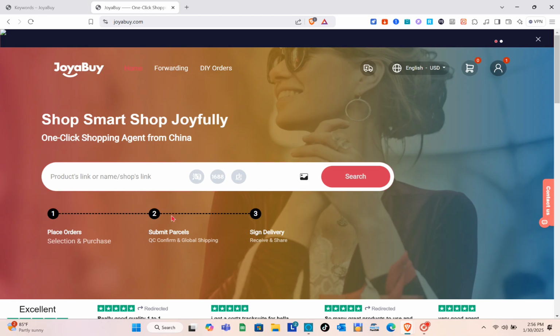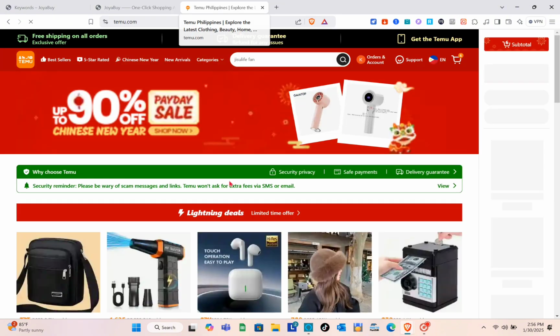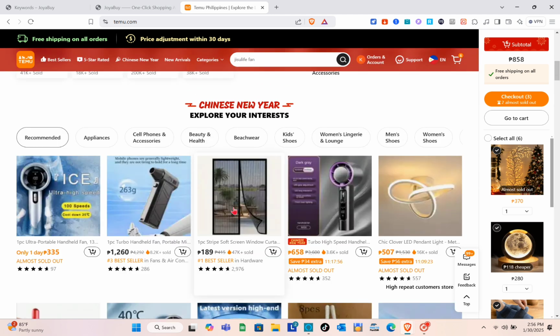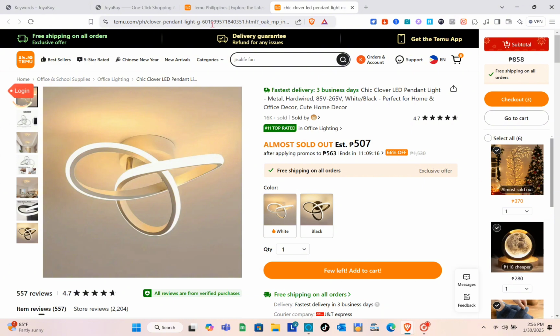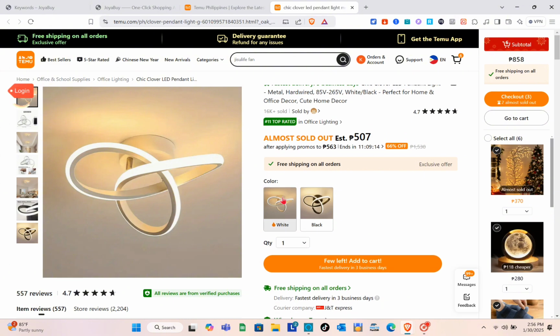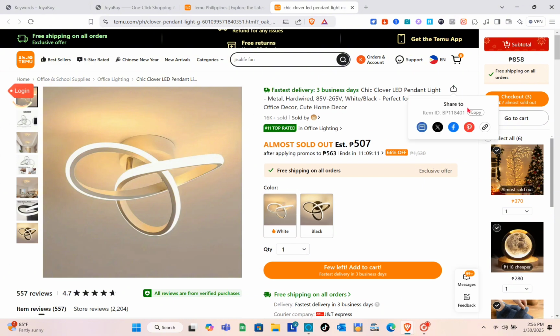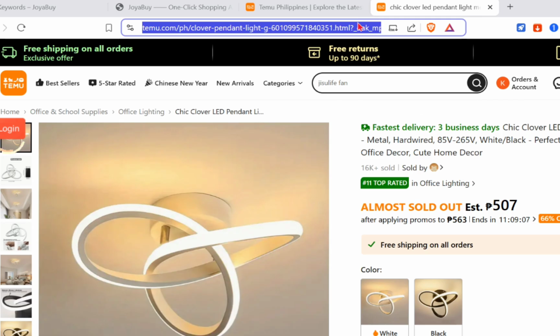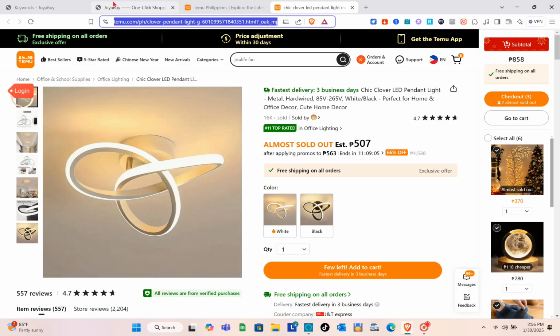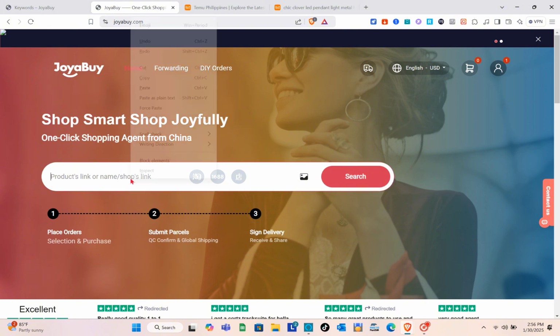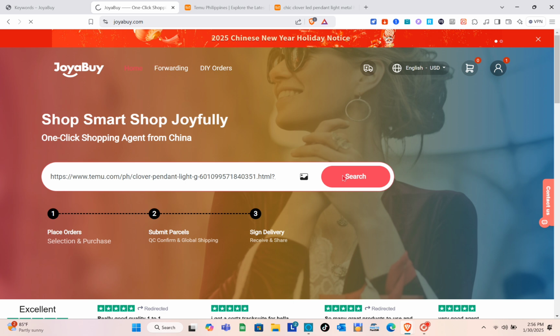So now going back here to the home page, let us try to paste a product link, and we are going to use Temu for this one. So we're going to use a product from Temu. Let me try to use this product. Just click on it and then copy the link, or simply click on this share option right here and click on copy. Or you can also use the search bar at the top, copy the link, go back here, and paste the link in this field.